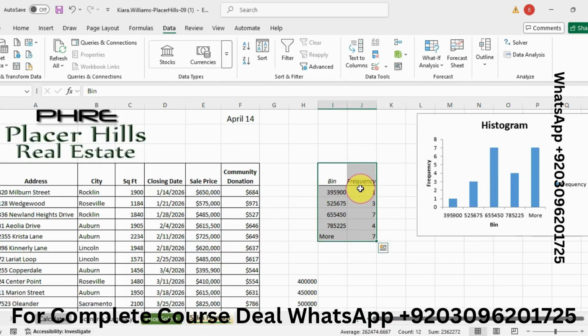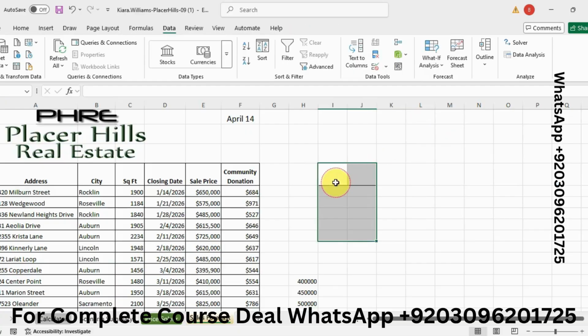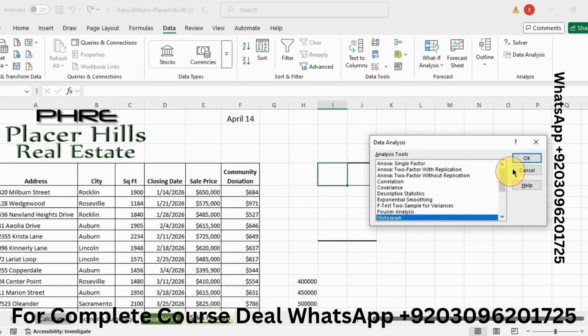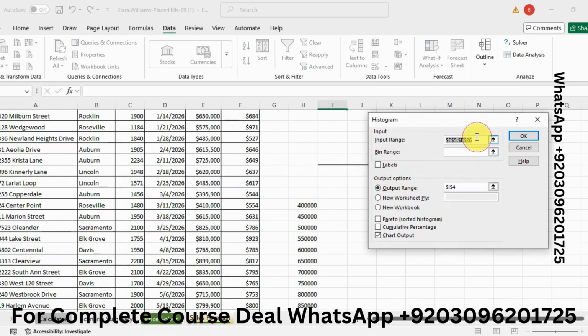I need to delete this value, delete the chart, and now I need to click on the data analysis tool, click on histogram. Now this value, Control X, and here the bin range.